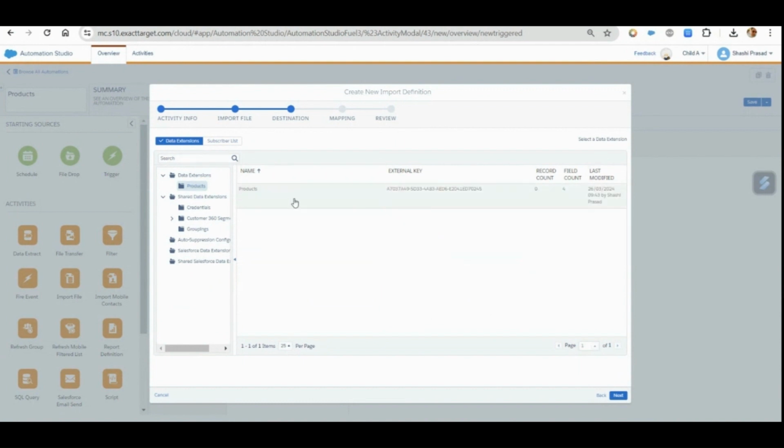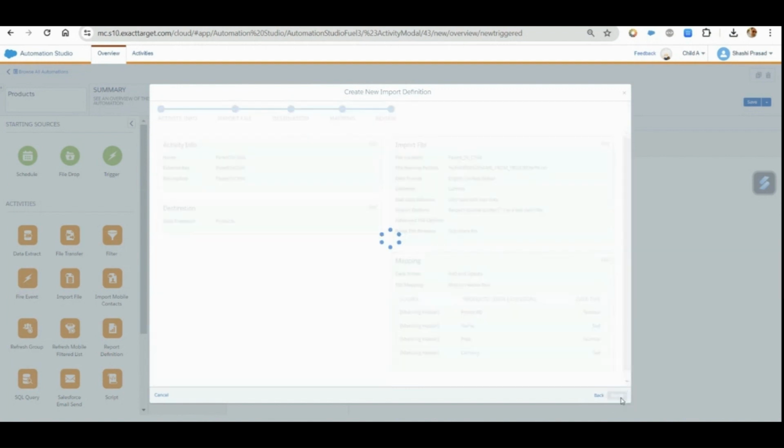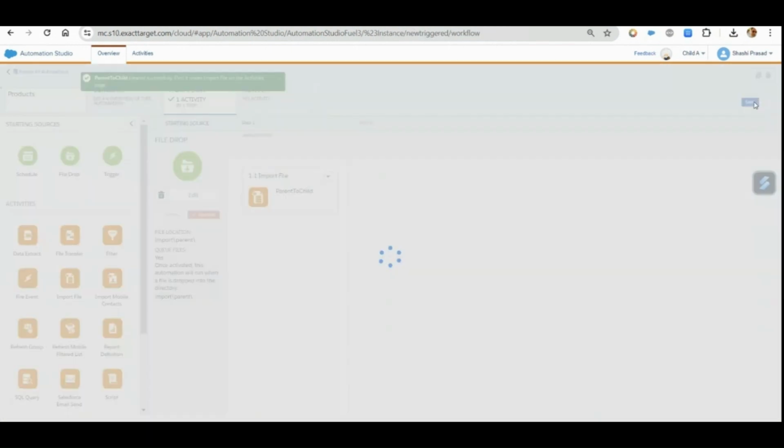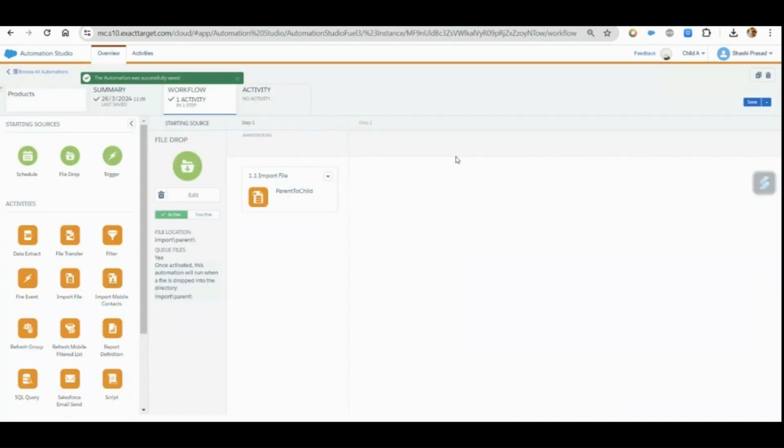Select the data extension as products. The data extension should be add and update, and by default, map it by header row and click next and finish. Click Save and activate. Now our child business unit is configured.